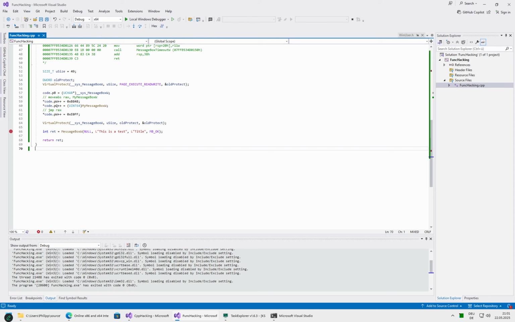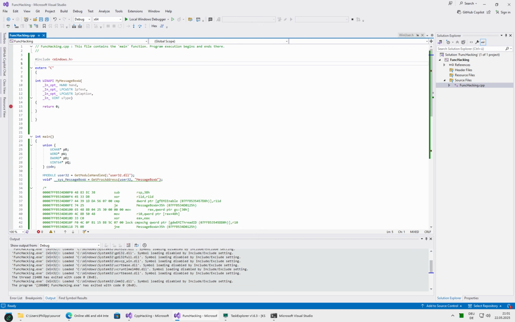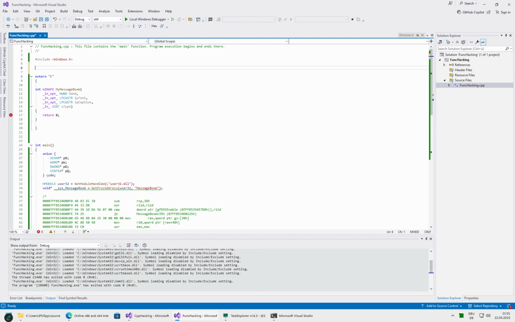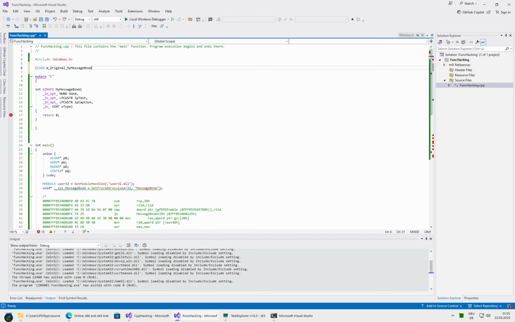So what we need now would be some mechanism to repair it. Of course, one very simple, very straightforward approach would be to make some dummy variable, uchar, original message box fail. Paste fail. Original, and this should be g because it's global. Original message box fail.